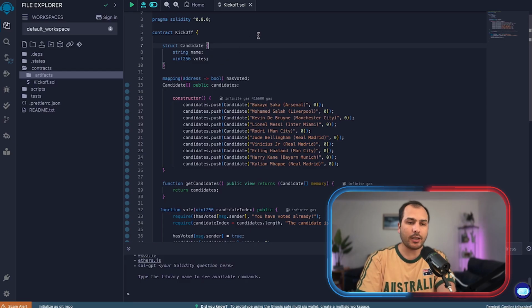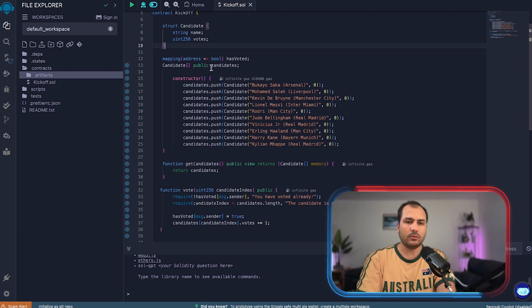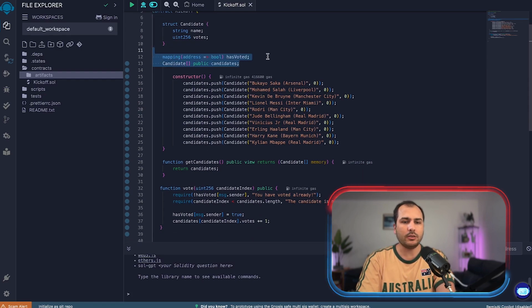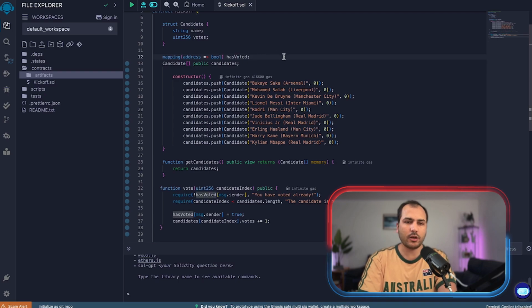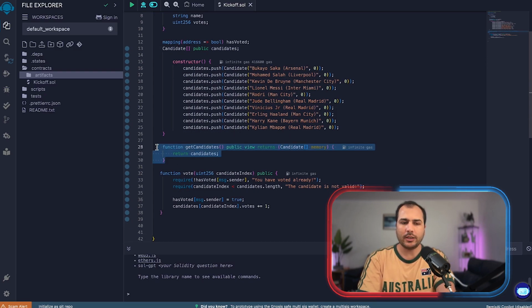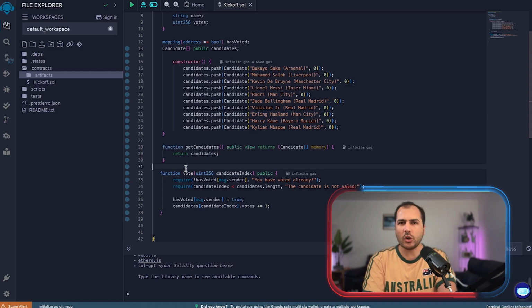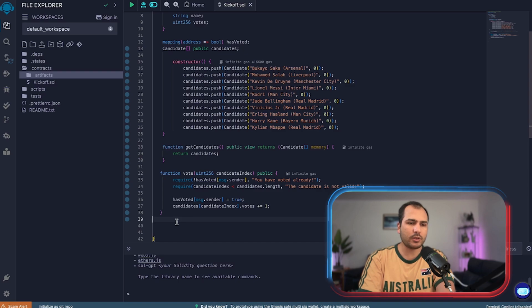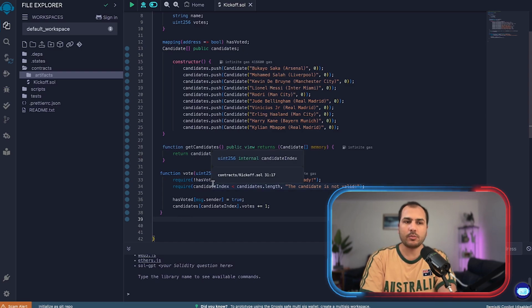We created a candidate data structure and defined some properties here, hasVoted for checking if the user has voted already or not, and a list data structure to hold our candidates, and a function to return the candidates we have registered to show on our application, and a function to vote. That's pretty much it. And we're going to compile and deploy the smart contract.